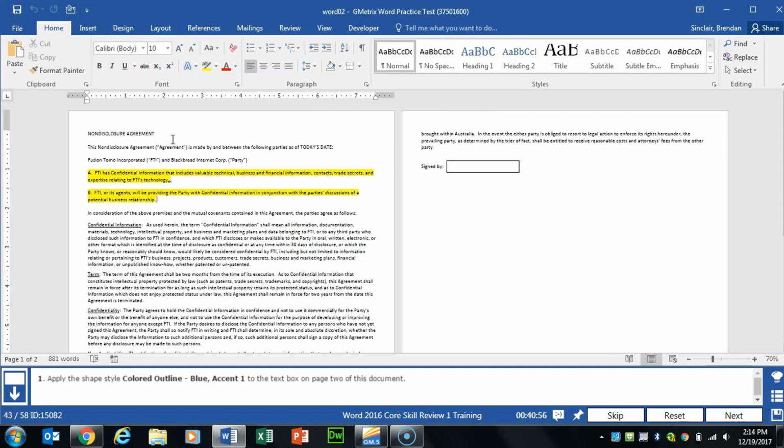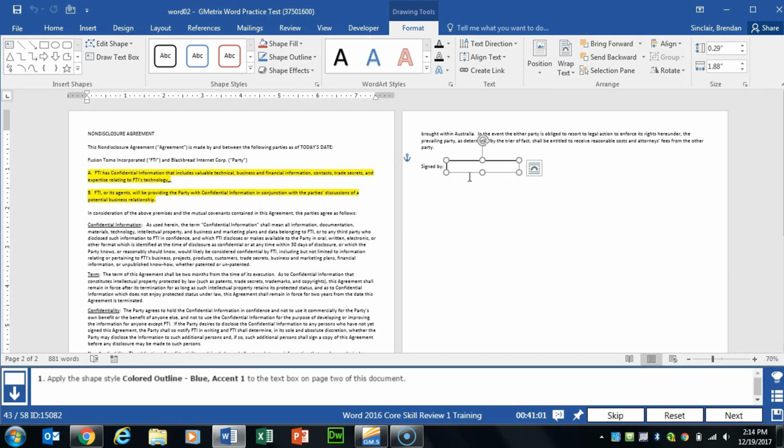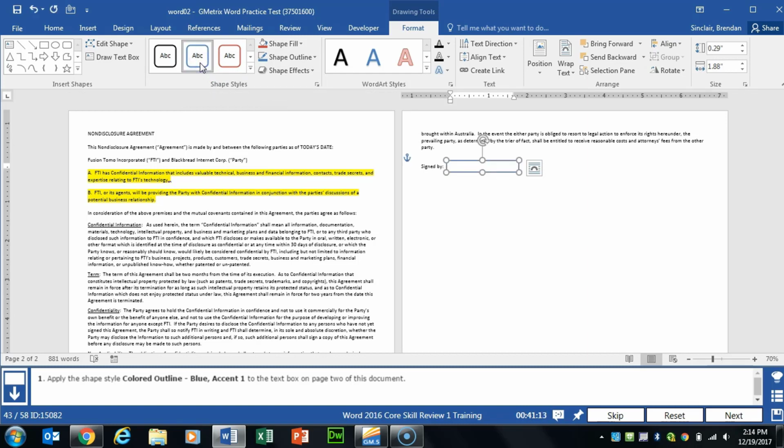Task 43 wants us to go ahead and apply a colored outline to this text box. So we'll go ahead and select that here, which brings up the Drawing Tools Format tab here at the top. And what we want is in the shape styles, and it's actually this one right here, Colored Outline Blue Accent 1. Make sure you hover if you're not sure.